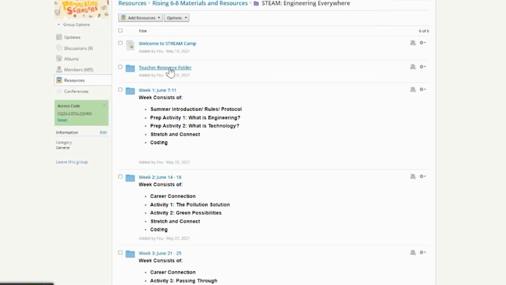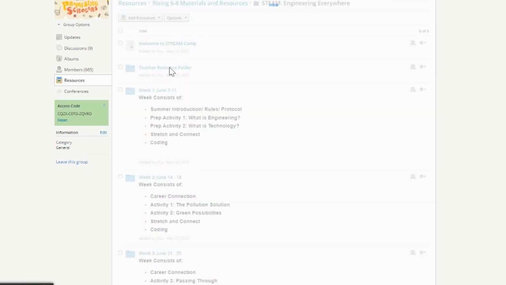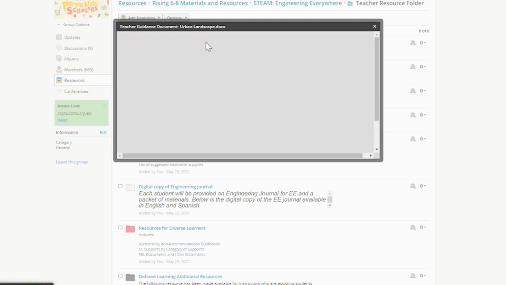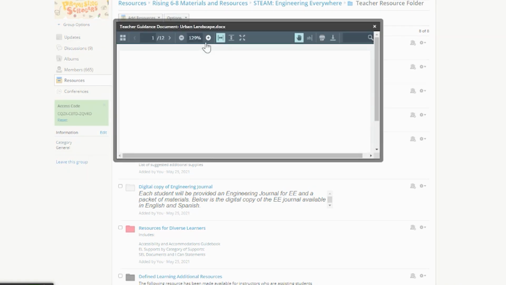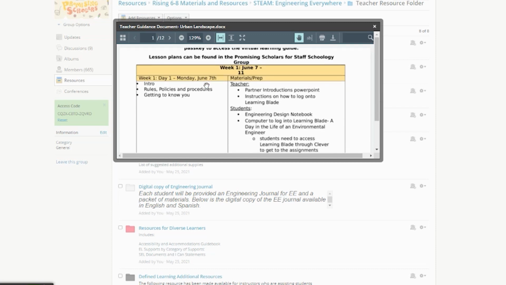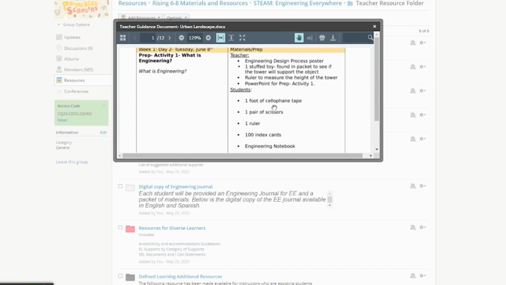The first folder that you see is the teacher resource folder. Within this teacher resource folder, you have multiple areas that are going to give you resources. The first resource that's here is your teacher guidance document. This is going to give you information at a glance. Information on here deals with what day, what the contents are that you will go over during that day, and what materials both you, the teacher, and the students would need in order to be successful for that day's event.